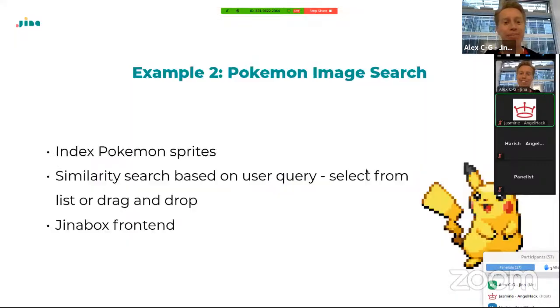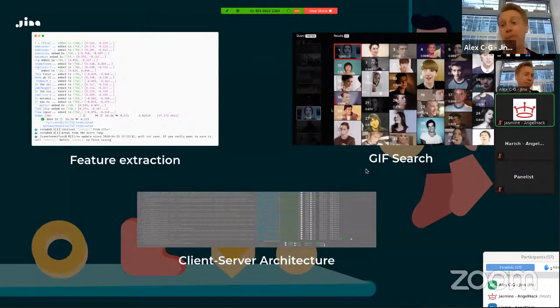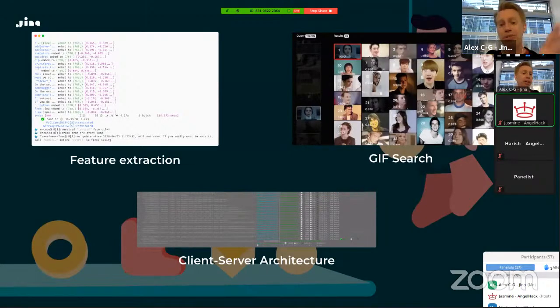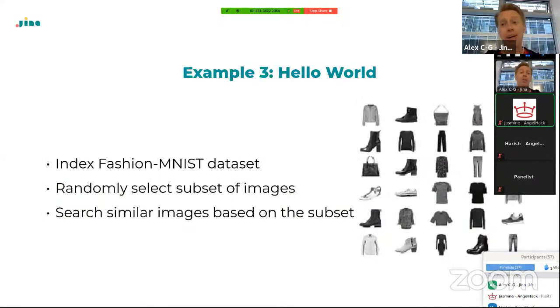Okay, moving on. We've got a whole bunch of other examples online in our examples repo. So things that do feature extraction, GIF search from Tumblr, and examples of our client-server architecture. And the most common example is Hello World, of course. In our Hello World, we download the Fashion MNIST dataset, which is a really common dataset for machine learning activities. It's just pictures of different articles of clothing in black and white and downscaled to make it really simple to search through them. Then we randomly select a subset of these images, and based on that subset, we search for similar images.